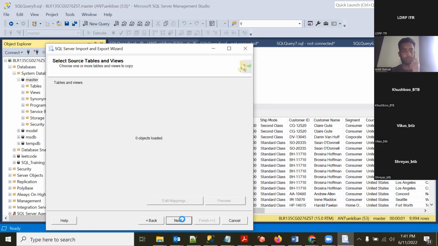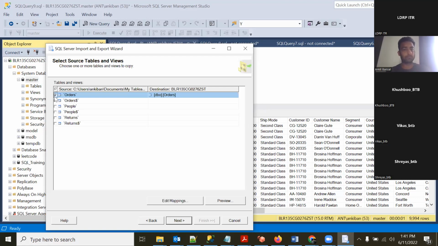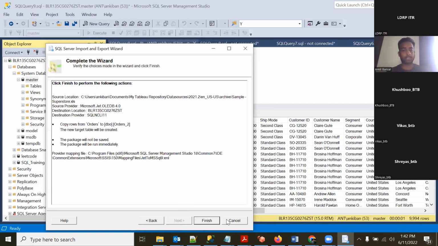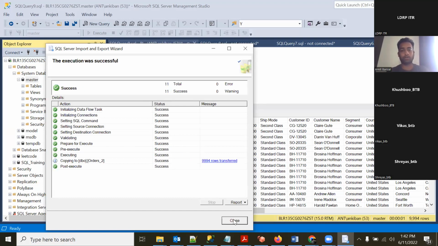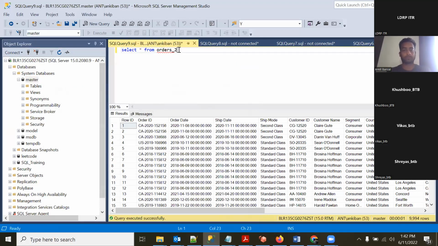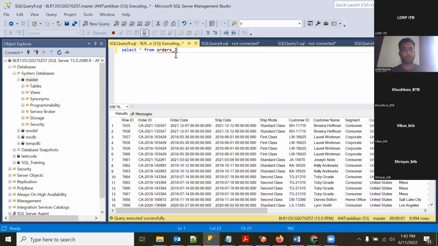Next. And then you have to choose a tab. This is a tab in the Excel, and then you can give whatever table name you want in your database. You can give _1, _2, anything you can give, right? And then next, just finish. Once you finish it, a new table will be created. I'll just do it again. So a new table is created now, orders_2. Okay, so we have the data, 999 rows.